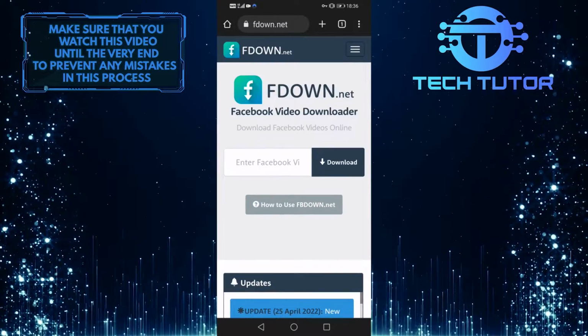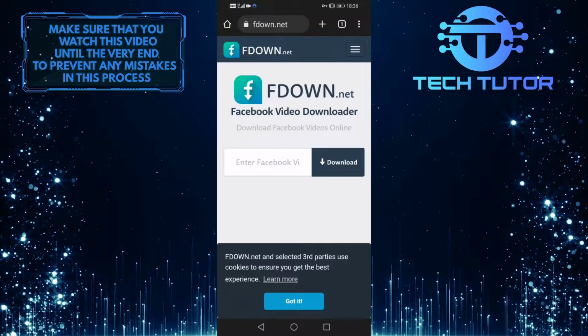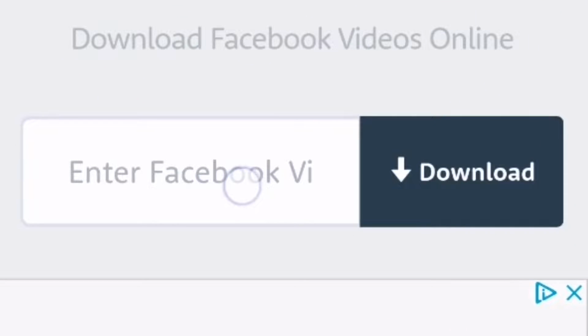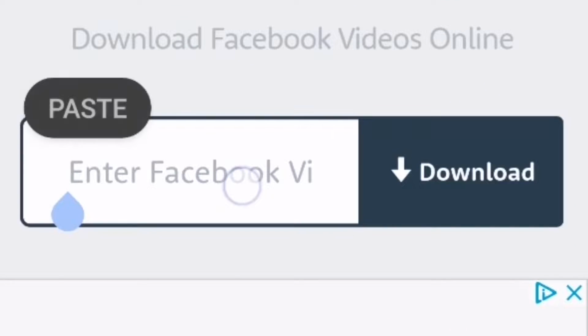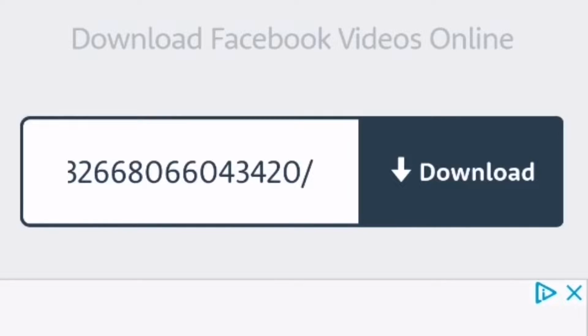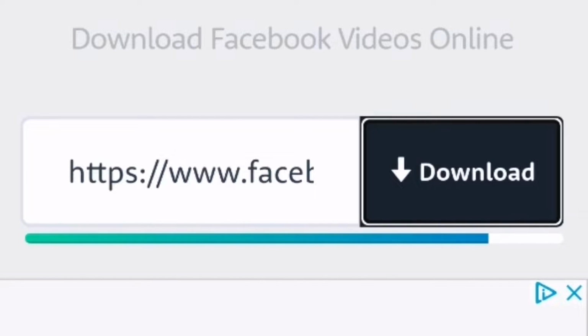So when you are on this website, paste in the URL of that video. To do that, tap and hold the screen like this and then tap paste. Then tap this download button and it will do its thing.